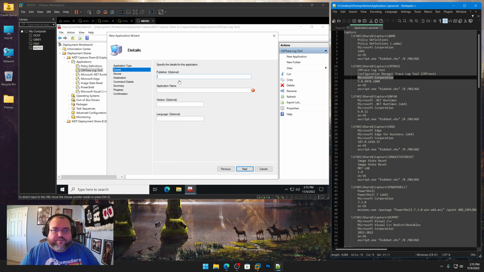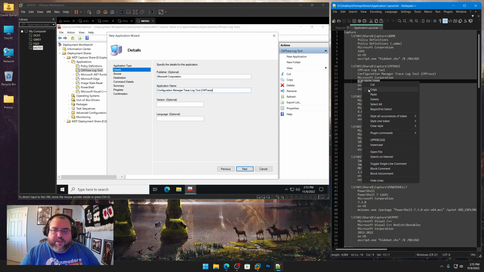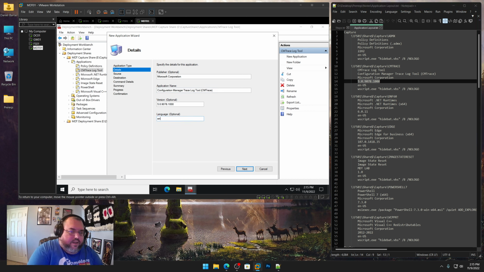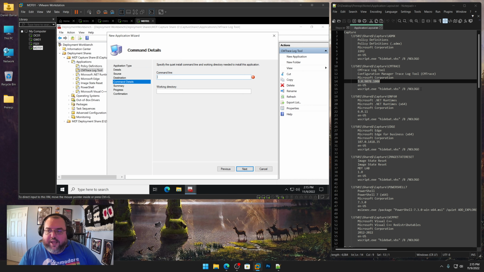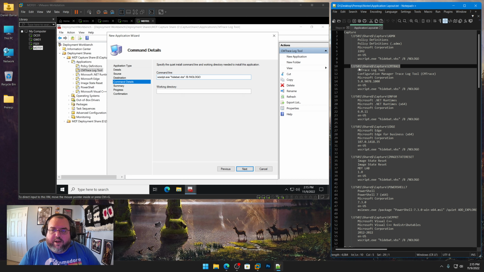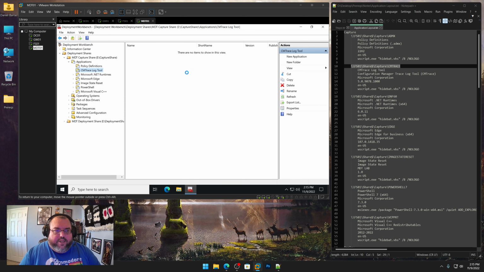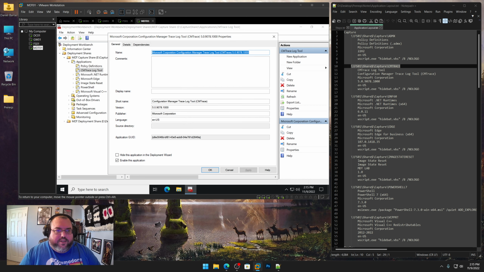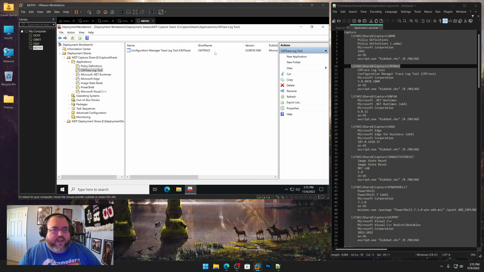Okay, next one, CM Trace tool, new application, without source or elsewhere on the network, publisher, Microsoft Corporation. Application name, here we go, copy that, version, EN-US, command line, and our network location. There we go. Finish, right click properties, get rid of that name, get rid of the version, and just call that CM Trace. Press enter, and we're all set.